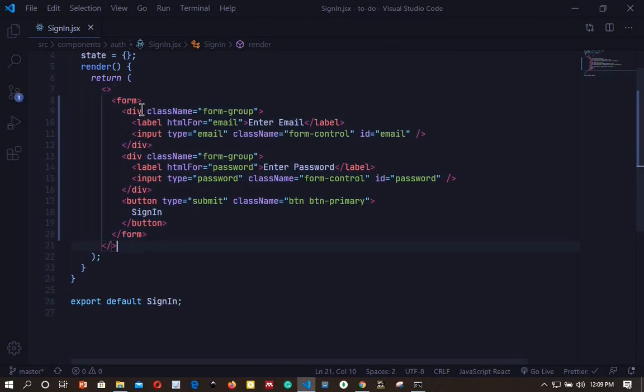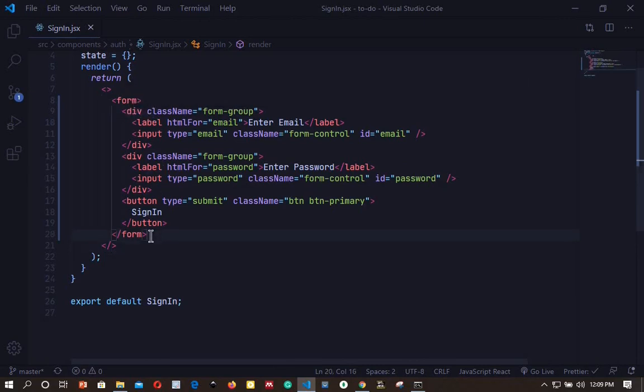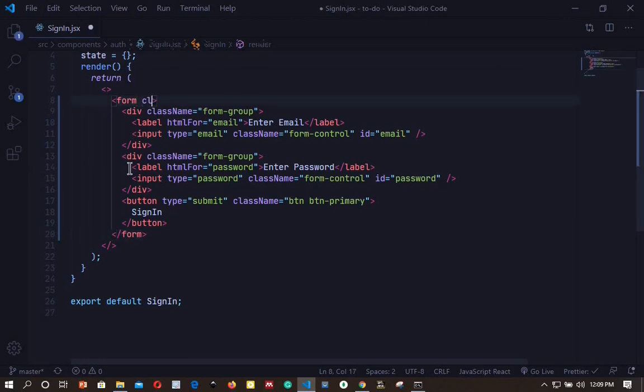And then I still want to add some properties in our form. First, I'll add a className of container, and also I want to turn the autocomplete off. And let's save this first and see what we have.